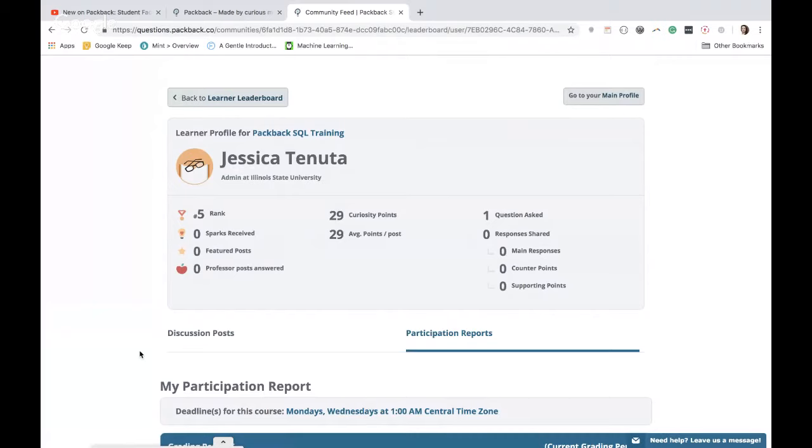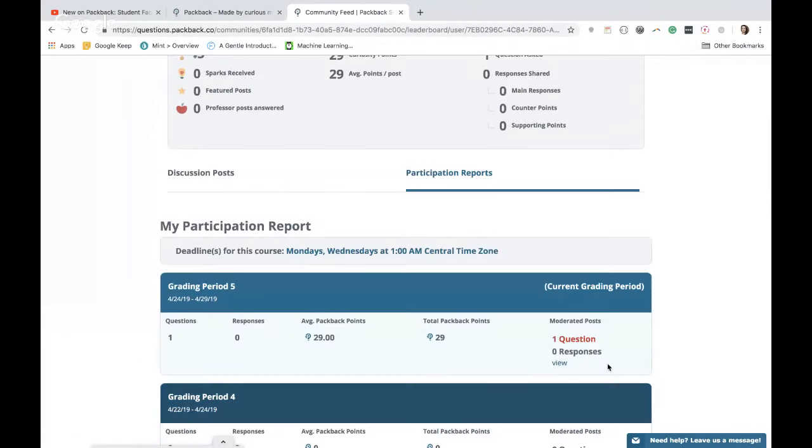However, as the professor of the community, you can go to any student in your class and you will be able to see the participation reports tab. So if you ever want to look into an individual student's case, you can go to this tab, see their exact participation, and see how many posts they've had moderated within a date range period.